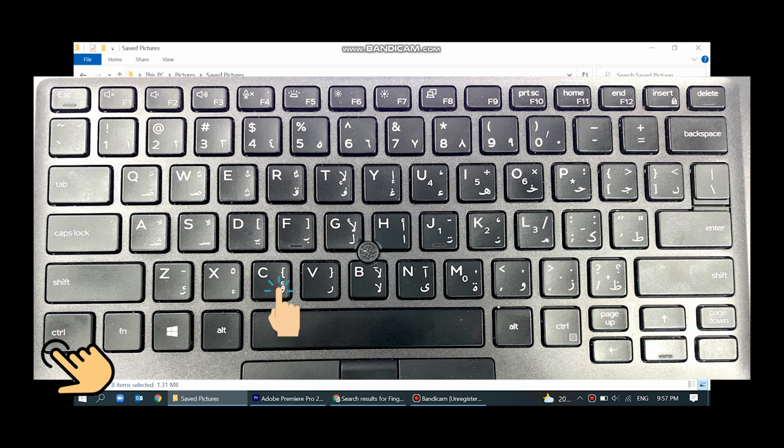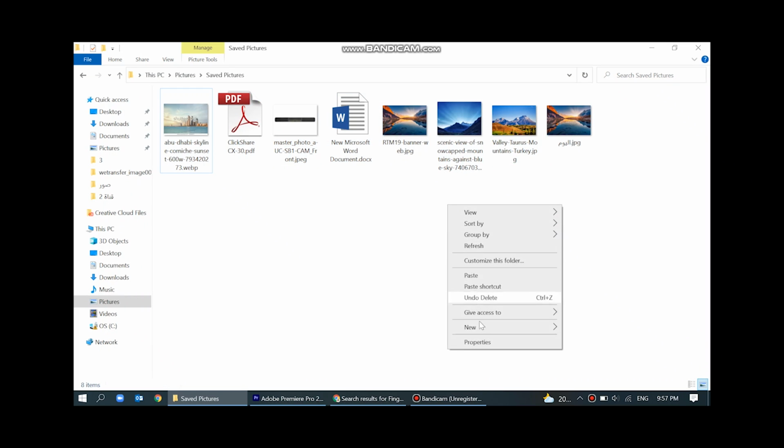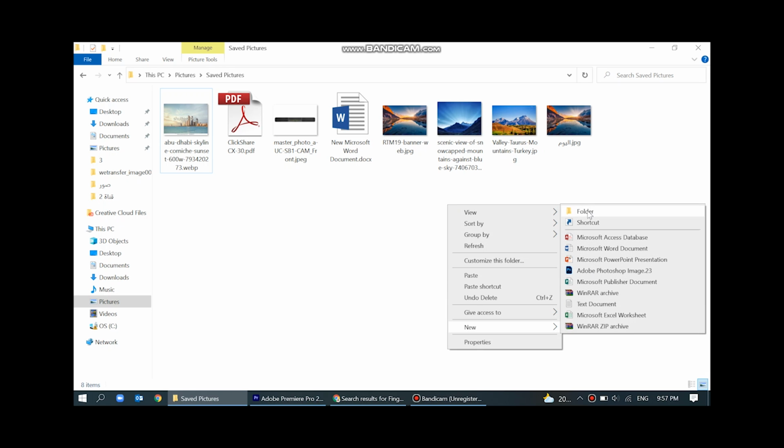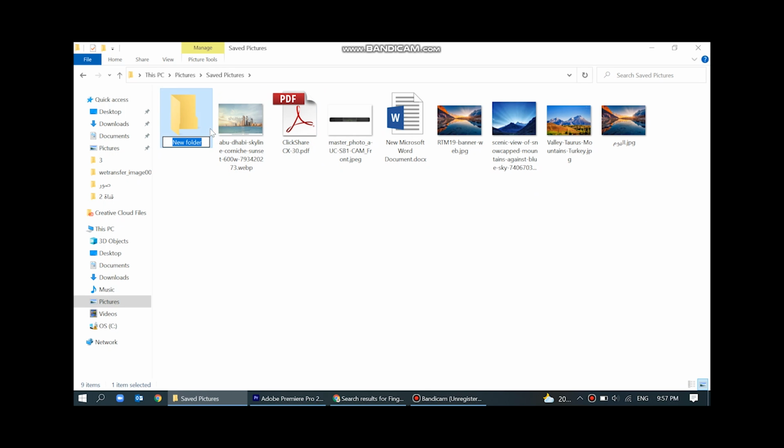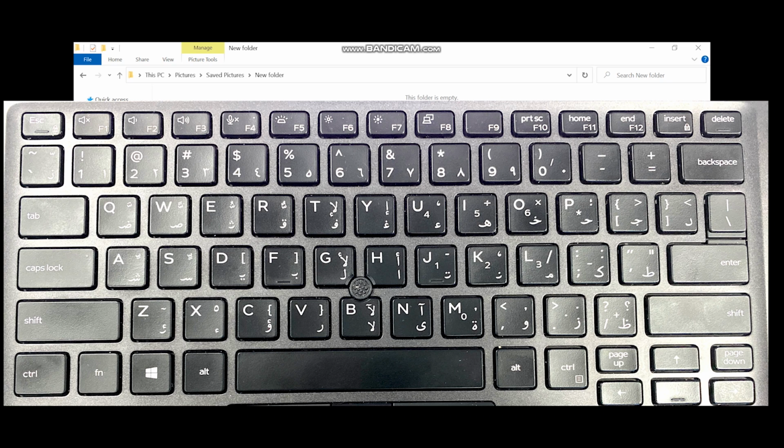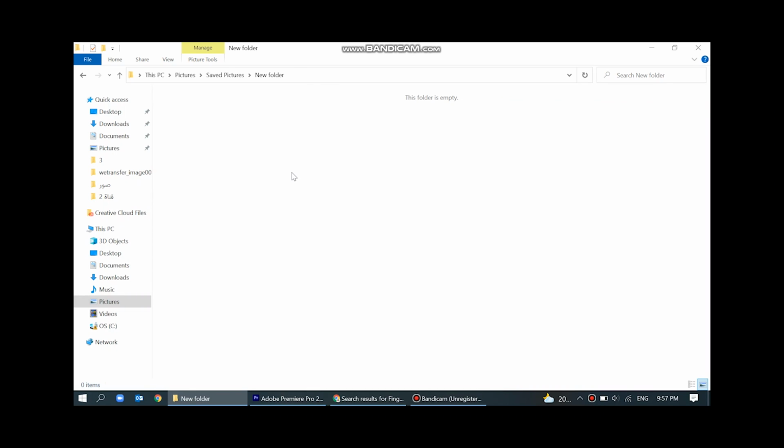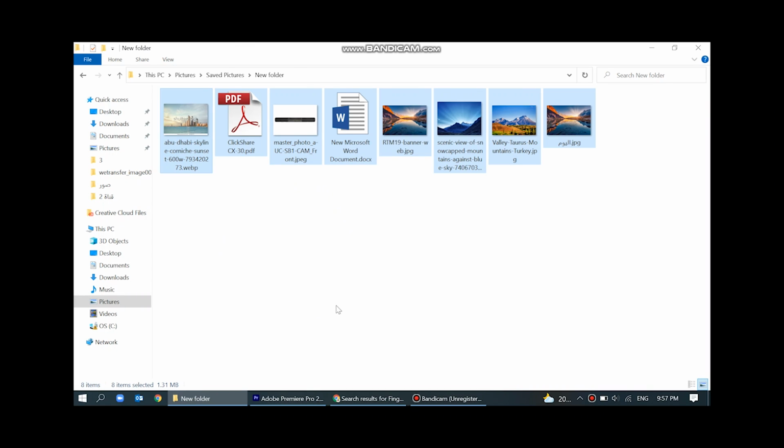And for copy, press Ctrl C. You can save these files anywhere. I will save them in a new folder. To paste, press Ctrl V. As you can see, the files have been copied successfully.